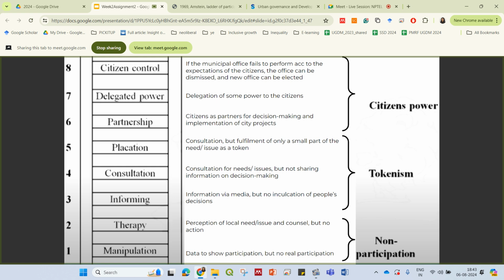So just for show, or just to present an act of citizen participation, we are holding council meetings or maybe feedback loops, and we are seeing what the need or issue is, but again, focusing on that need, we are not taking any action. So this kind of non-participation is referred to as therapy.